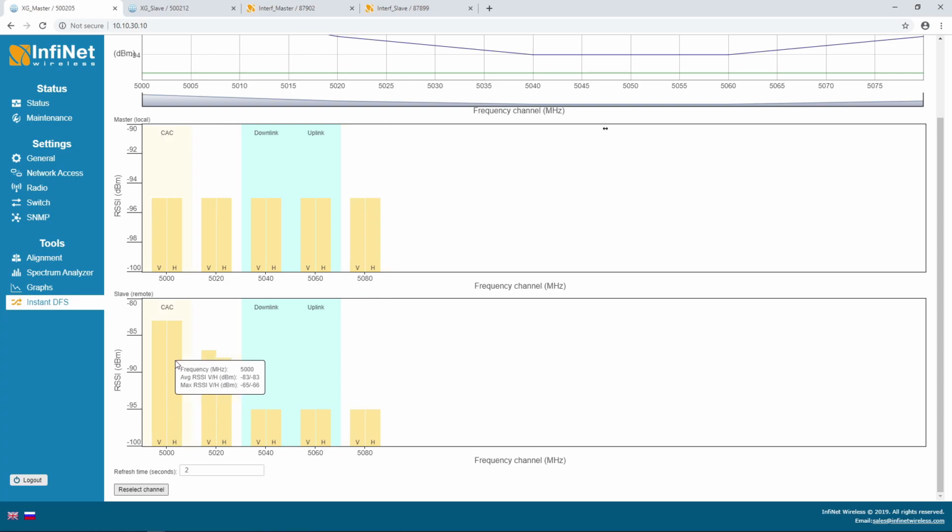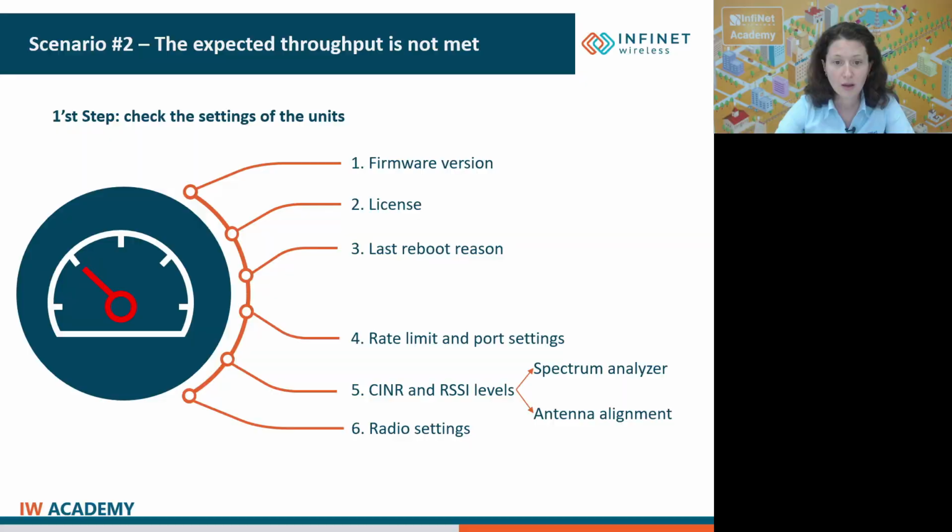It's already minus 83. In time it increases. So this is because traffic is running on this frequency. Okay, it will slowly increase. As you can see, it is now minus 80 dBm. And this is caused by the traffic that is running on the link. We will now go further to our next scenario that I want to introduce.